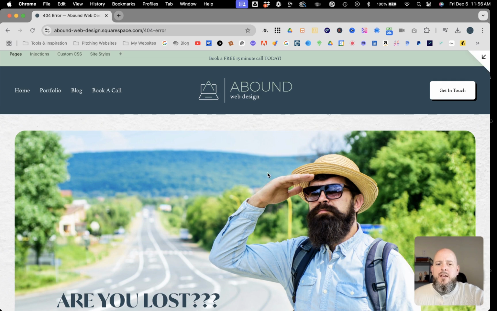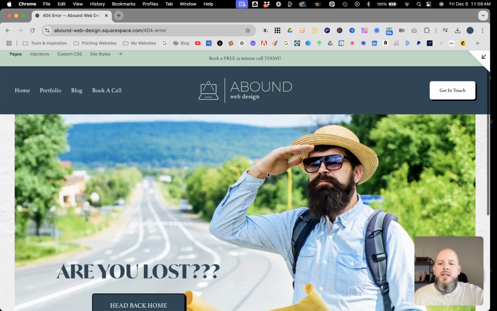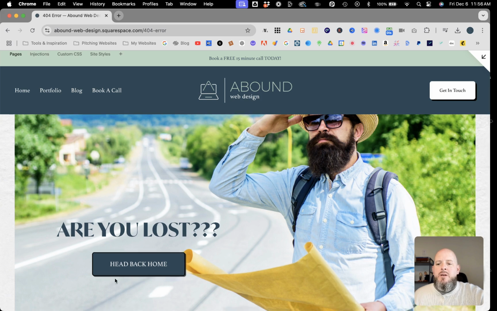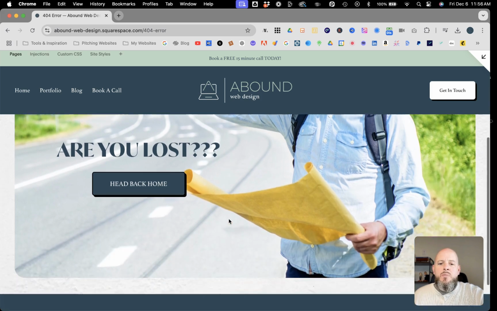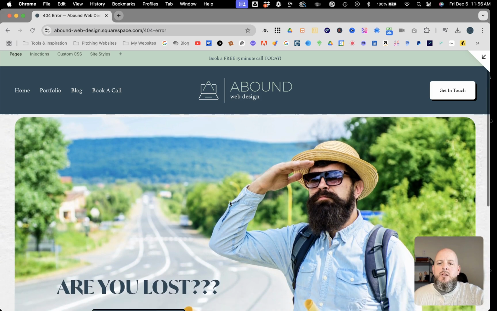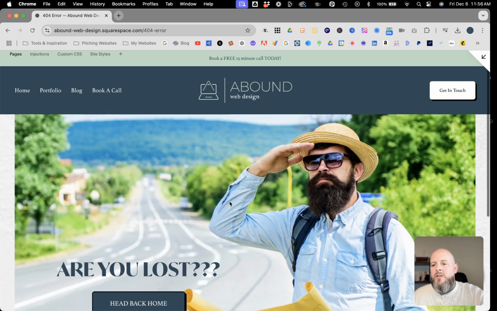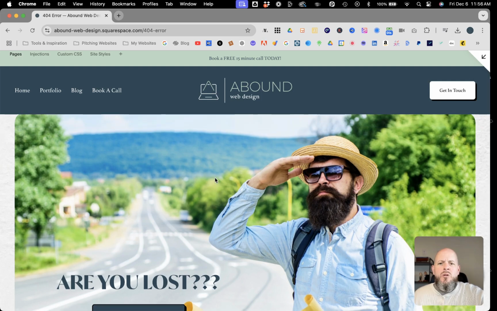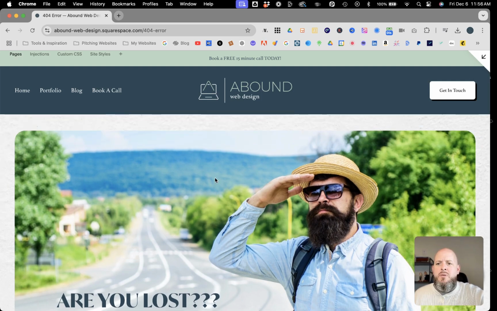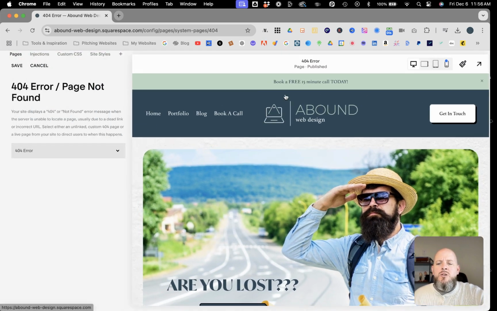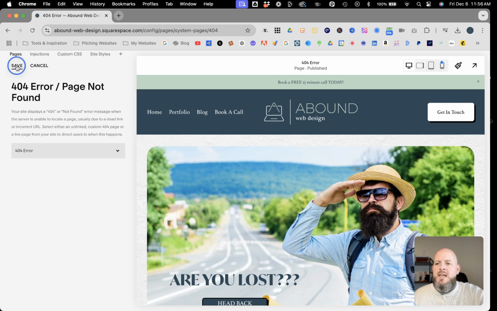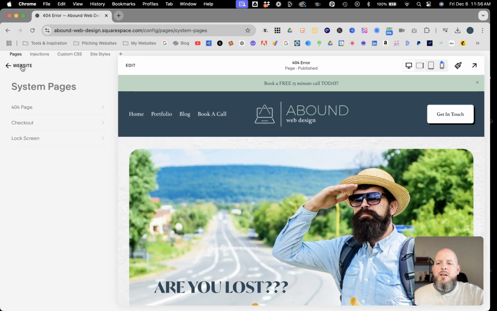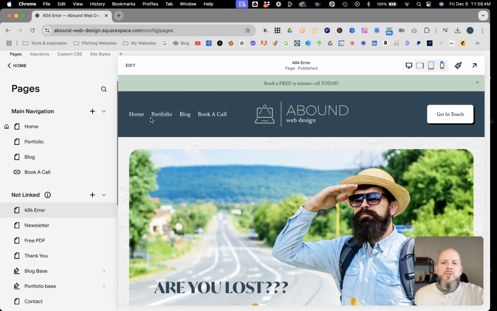And so if they come across a broken link or an outdated link or something like that on my website, they would end up here, and they can easily click the button to head back home. It keeps with your site styles and all that, and it looks a little more like you're prepared for this type of thing to happen. So it gets them back to where they're supposed to be, and you don't lose them on your website. So you just want to save that and then click back out, and that's all that there is to it.